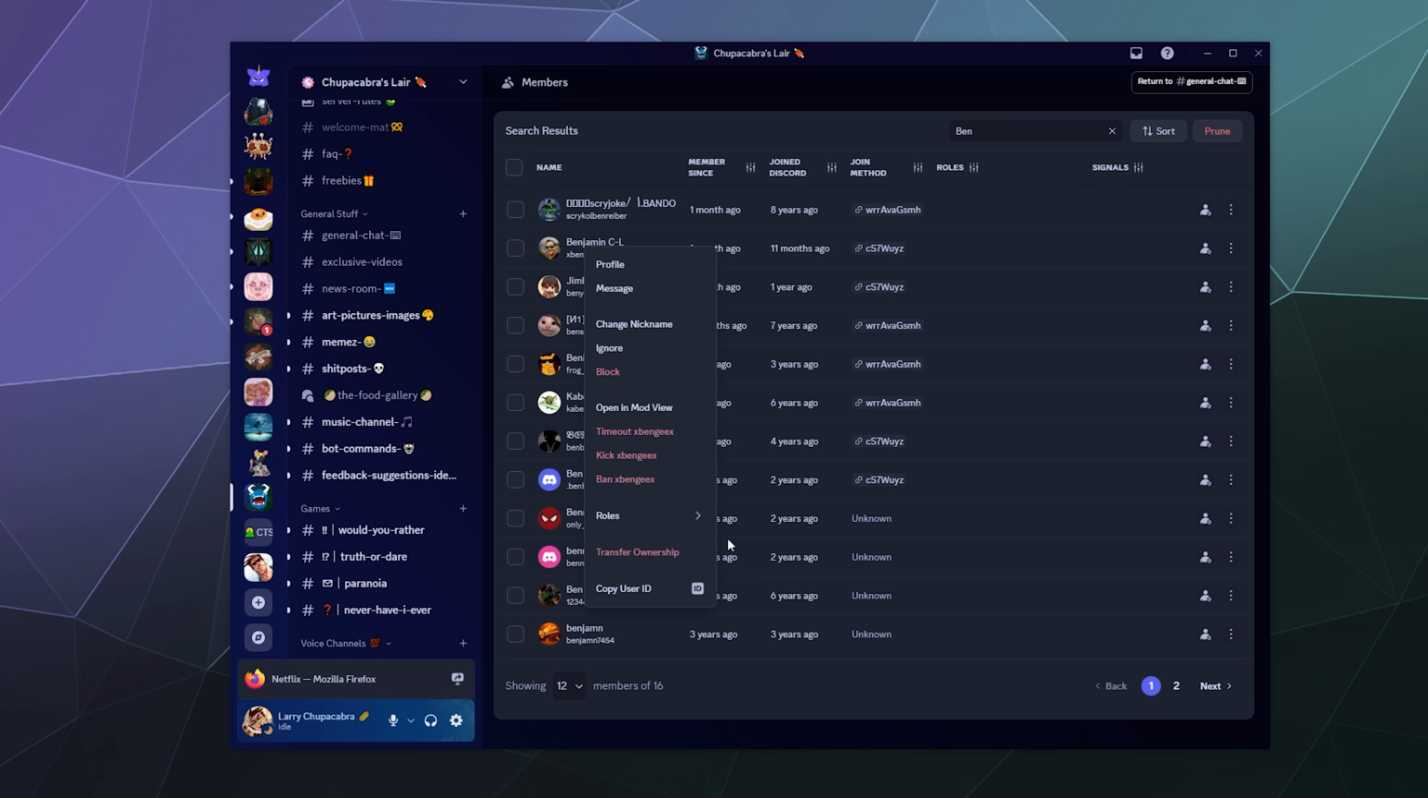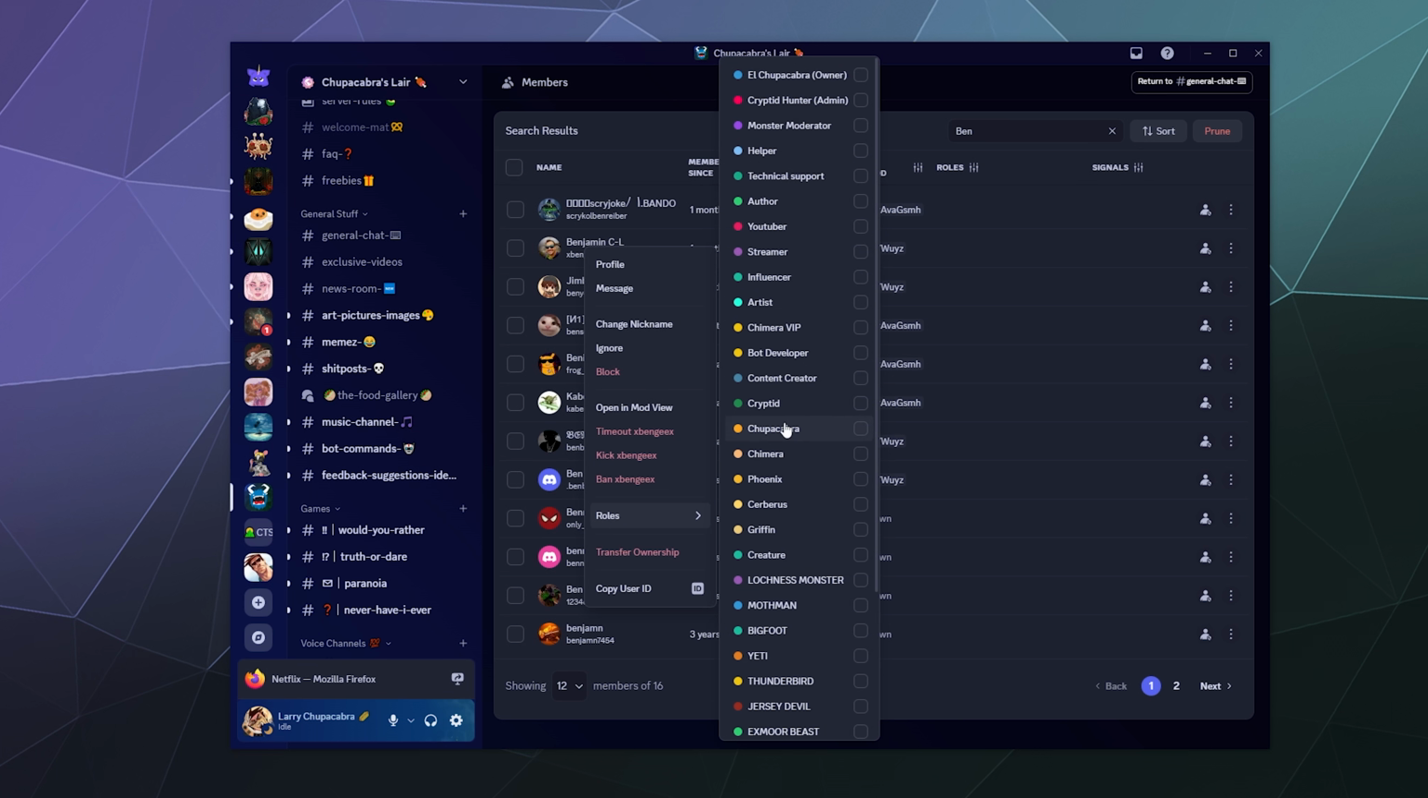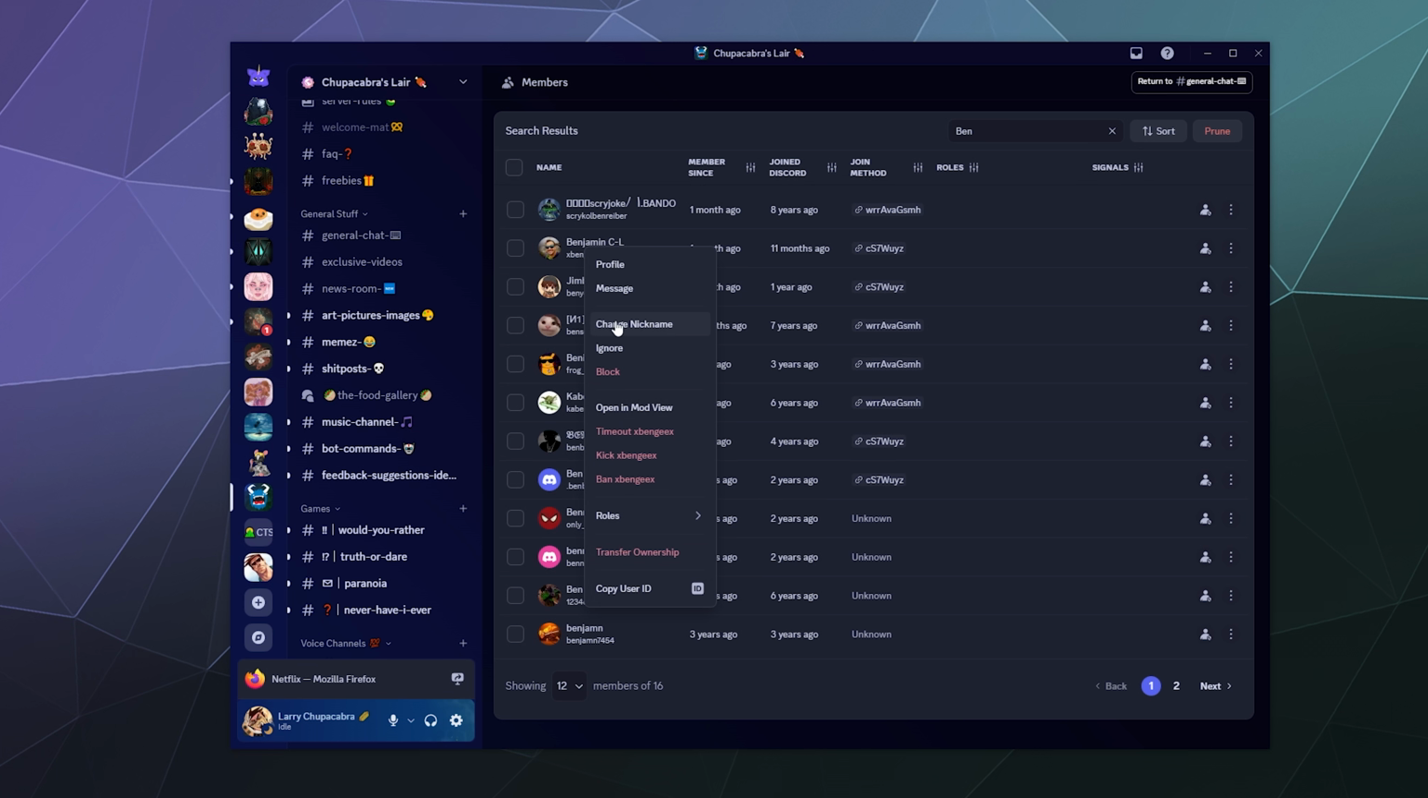Like you can change their roles by hovering over the roles menu. You can ignore them, change their nickname, block them, check their profile, all that stuff directly from this menu of where all of your members of your server are kept.